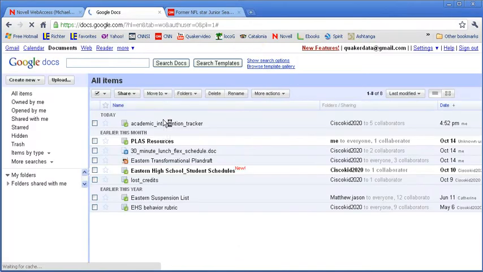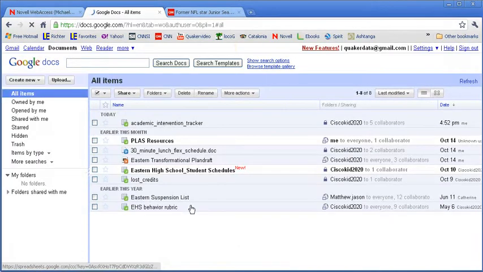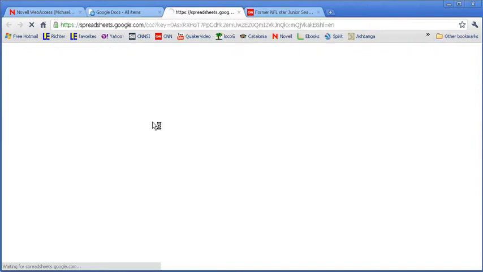And a couple other things that might be interesting. There's the student schedules. That's just a giant spreadsheet with every student's name and what their classes are. The suspension list is from a while ago, from last year. I don't think that's active right now. And there's a few other things, but this is the one that you want to go to, Academic Intervention Tracker. So you just click into that.